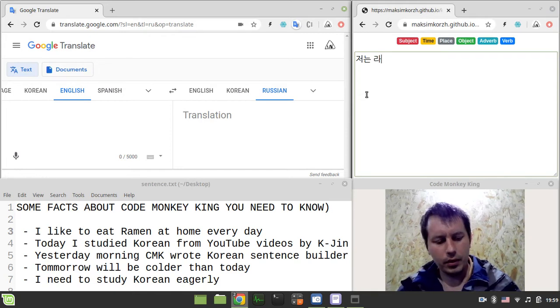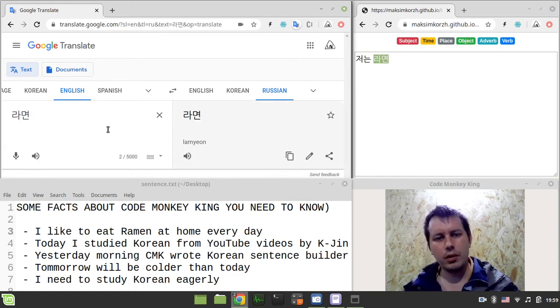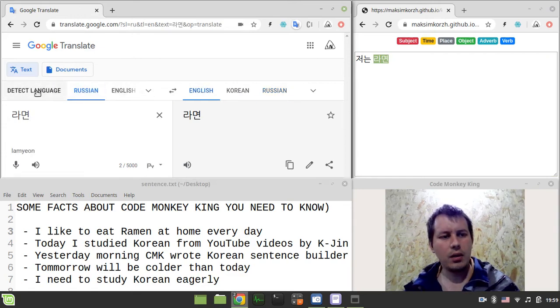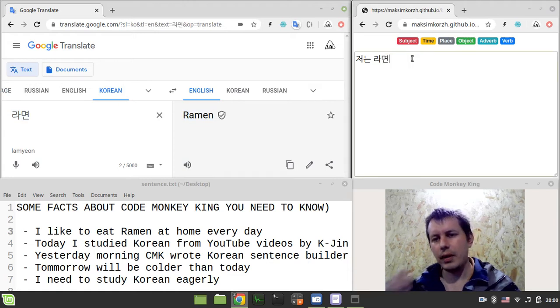Ramyeon. Okay, so just to verify my spelling, I want to make sure that this is actually okay. Exact language, Korean, like this. Yeah, so this is just fine.